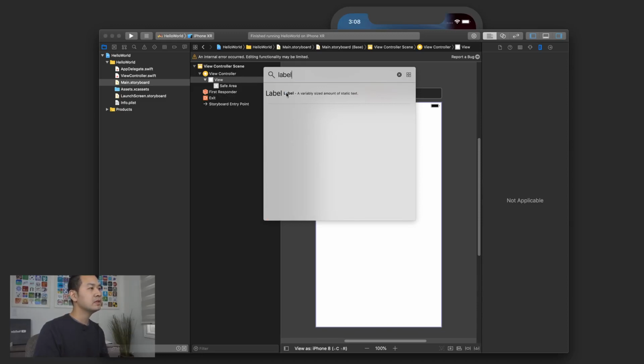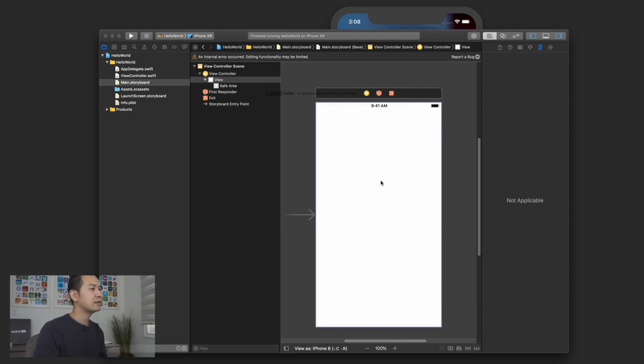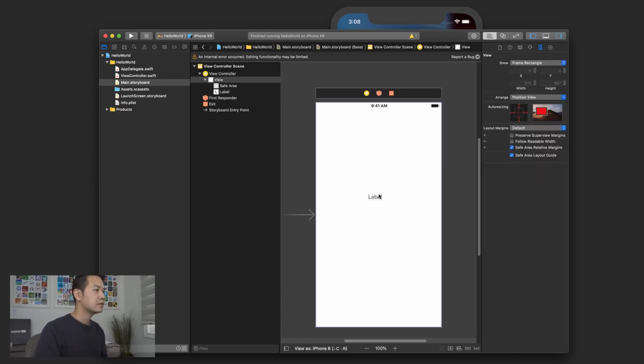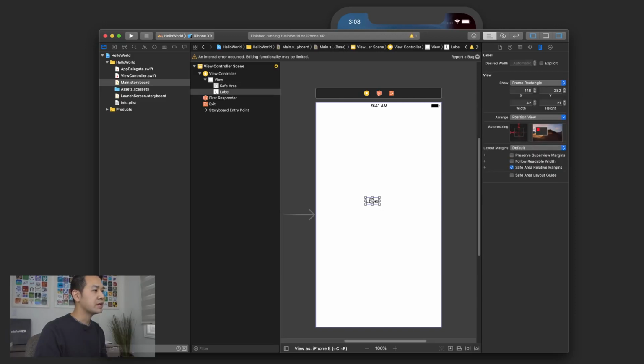Type in label to search for this guy, and all you have to do is click and drag it onto your view like this. Now you're going to see that label on your view right here. Now, you can drag it around and you can position it, but that's not really going to do anything because Xcode actually has its own way of positioning and sizing layout items.